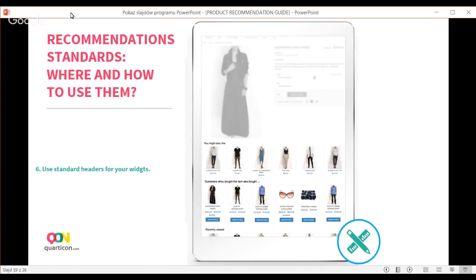This is very good. So I'll just repeat. If you are recommending something, in the header write people who bought this also bought, or check this, or products that you might also like. So this is the general rule, that the header should inform the user why we are presenting them with a specific set of products.